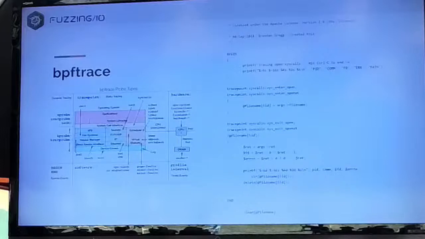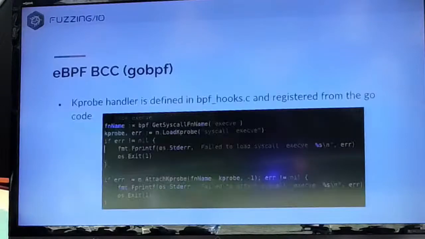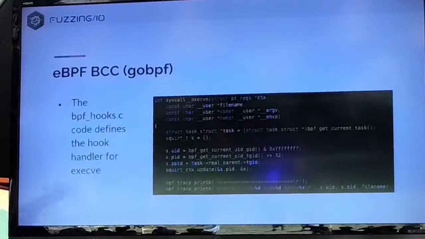For the Go BPF, there are basically a couple of different APIs that you need to call. In this case, if we wanted to hook the execve system call, we just use this BPF get system call function name and then attach kprobe down here at the bottom. So very, very simple, just a couple of APIs, and then you implement the callback, in this case, kprobe down here.